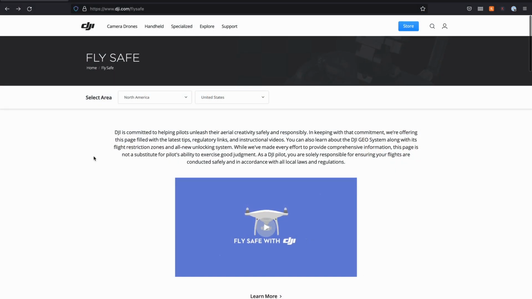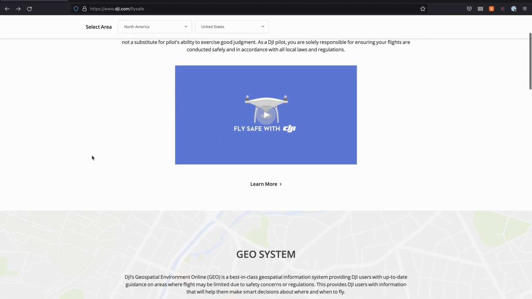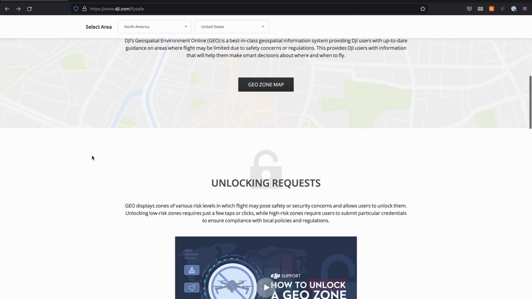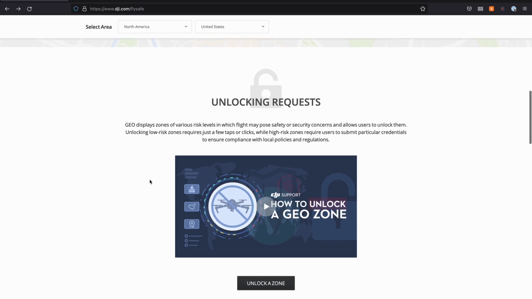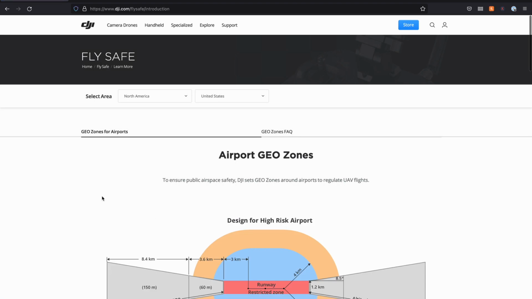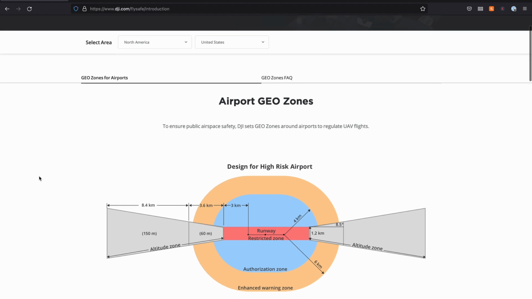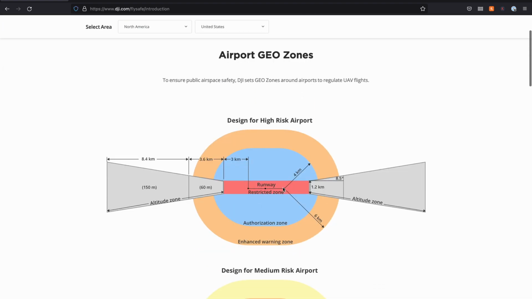All right, so we're going to check out the DJI Flysafe website located at dji.com/Flysafe. There's a bunch of useful information on here about geo zones and how they work. If we scroll down the page, you can see a couple different sections, including how to get unlocking requests sent to DJI. So we're going to look at these. At the very top, there's a video you can watch. If you click the Learn More, that takes you to the airport geo zones and a description of how they work. As you can see, you've got the red restricted zone, in this case around the runway.